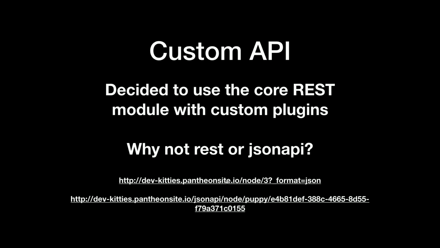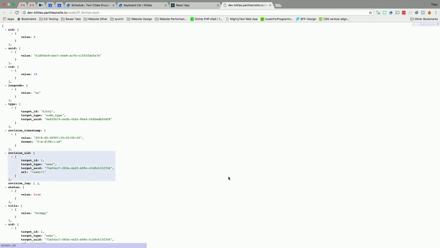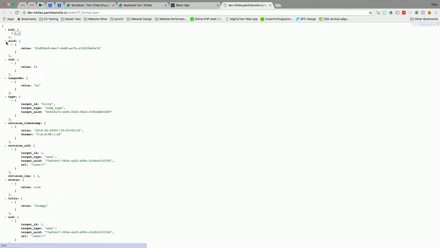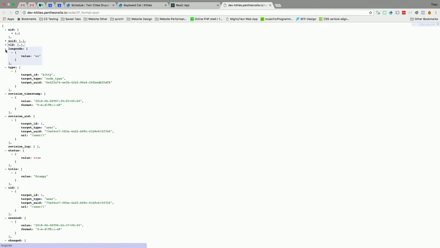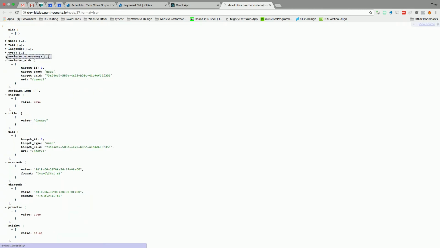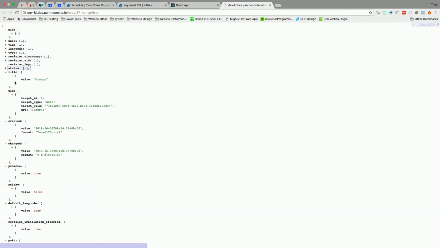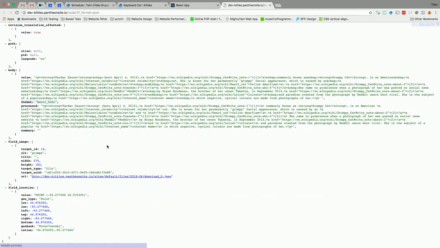So, for instance, here this is the REST module out of the box, looking at the kitty content type, and you can see it gives you pretty much everything you need, and a lot more. So that's really cool. It's really fast. The reason I did not use the out-of-the-box REST module is because of this.